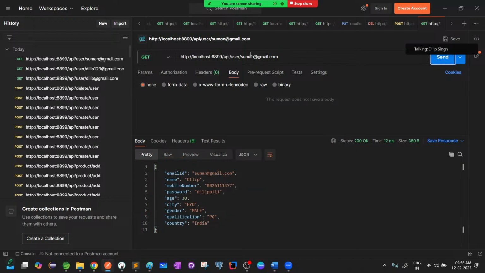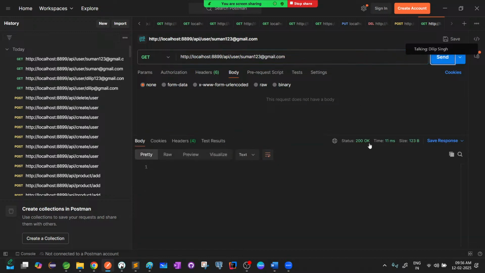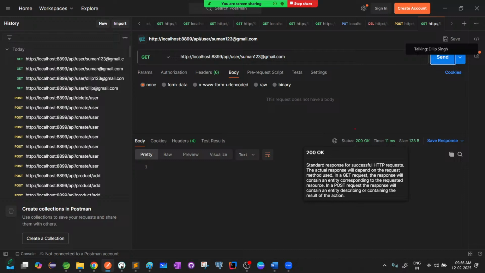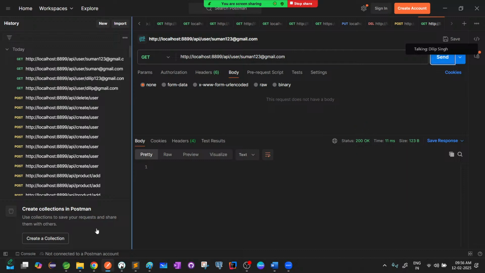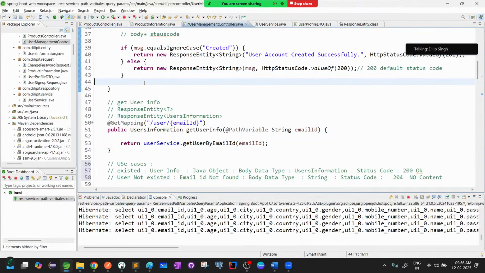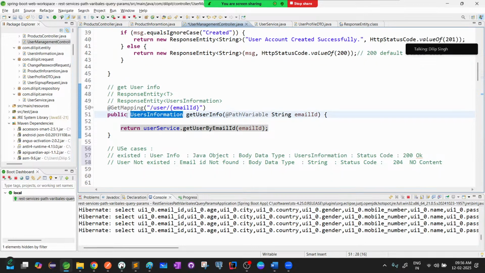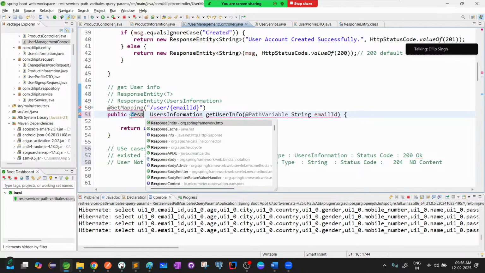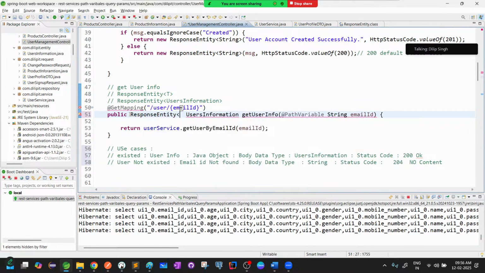But in this case, if I given any Suman 123 with that email ID, there is no content. So in this case, 201 I have to return. Sorry, 204. What I have to do? Same thing, just take the response entity and just make this kind of customization. So what body it is in this case? User information. So that means add that to response entity level. Response entity of user information.